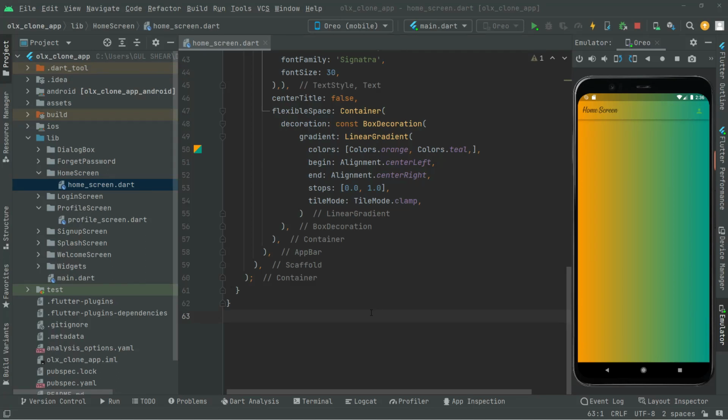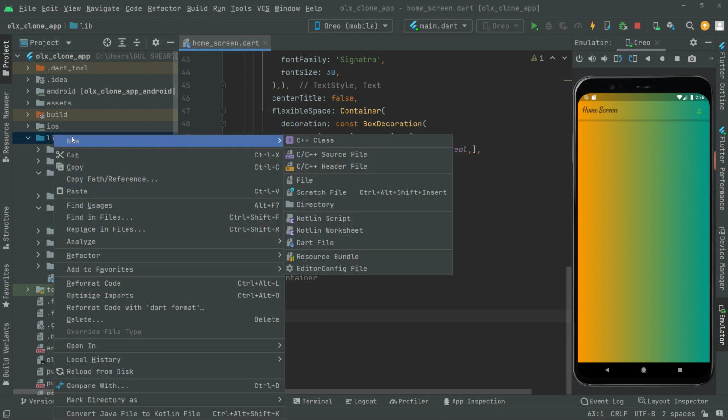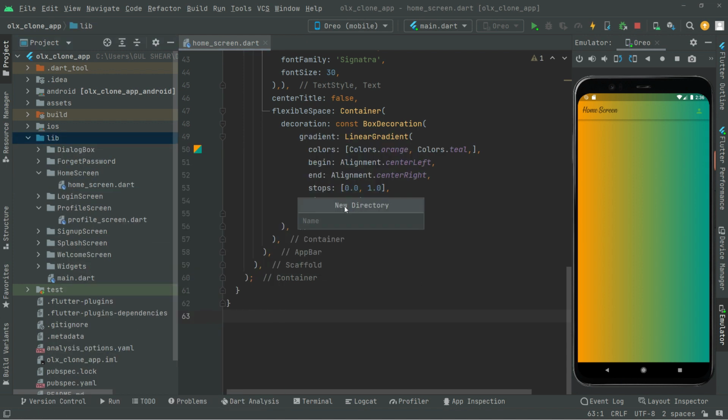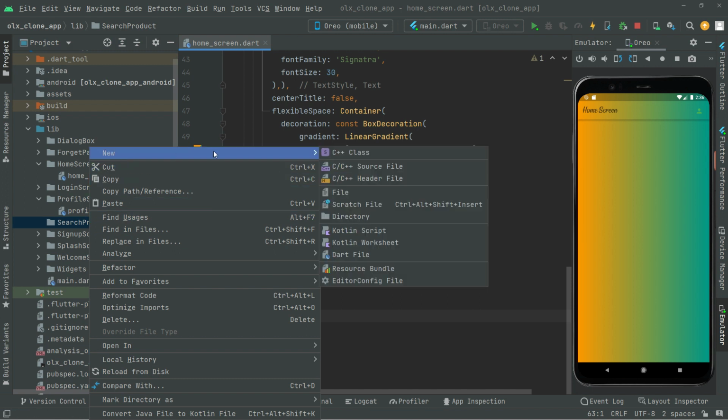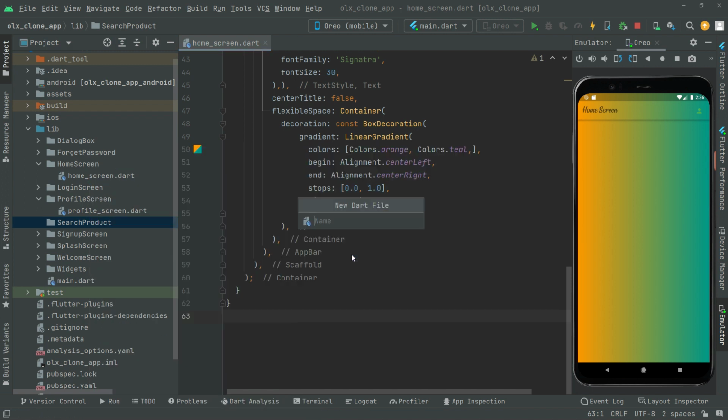Welcome back. Now in this video we will create a new directory first, and we're going to simply give the name to this directory as search product, and right in this directory we will create a new dart file. It will be search product.